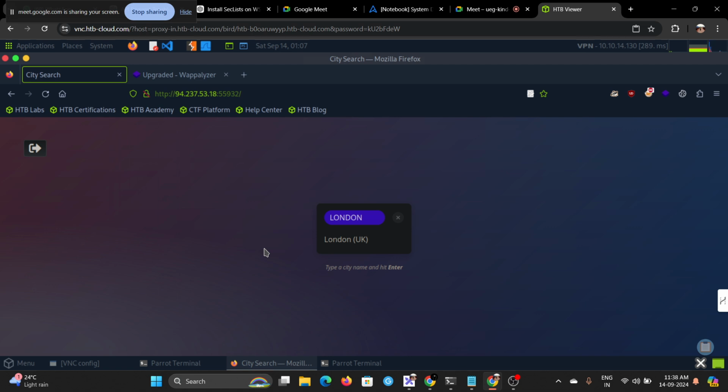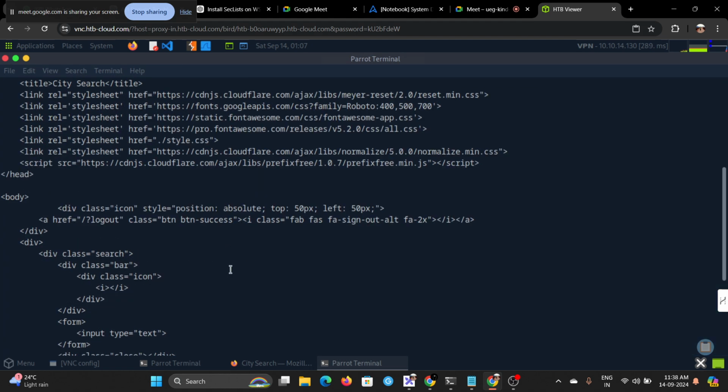Garv and Sid, try to send the POST data and search London. Garv, yeah, please try to send the POST data. Sid, you can also do this. You can guide Garv if he lags in between.